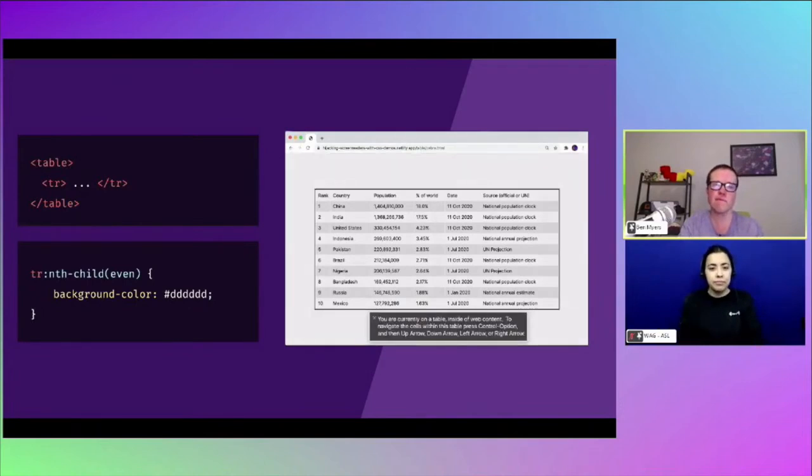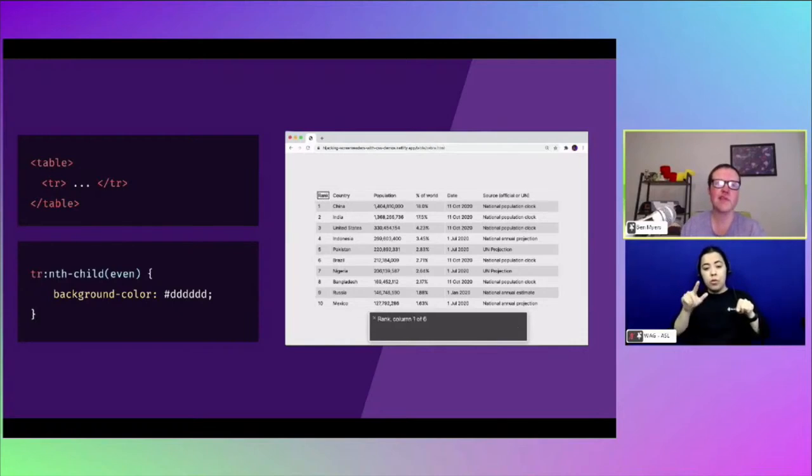You are currently on a table inside of web content. To navigate the cells within this table, press Control Option and then up arrow, down arrow, left arrow, or right arrow. Rank, column 1 of 6. Country, column 2 of 6, row 2 of 11. China, row 3 of 11. India.